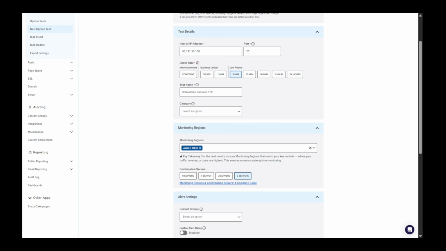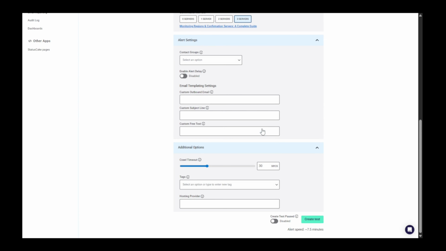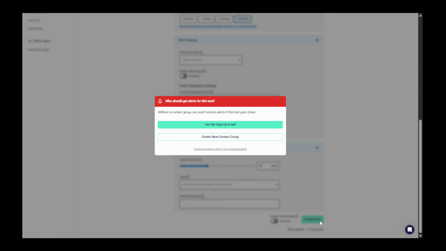TCP tests are ideal when you want to know whether a specific service is running, a port is open and reachable, and applications can establish a connection. They provide more detail than the ping test without needing to inspect application level responses. Once everything looks good, scroll to the bottom and click Create Test. Your TCP test is now active.